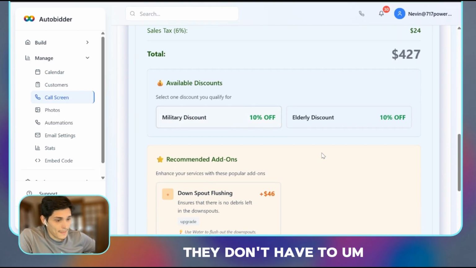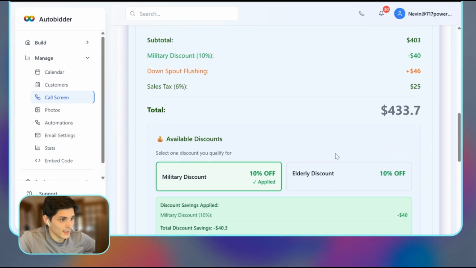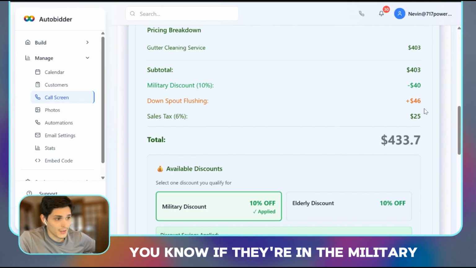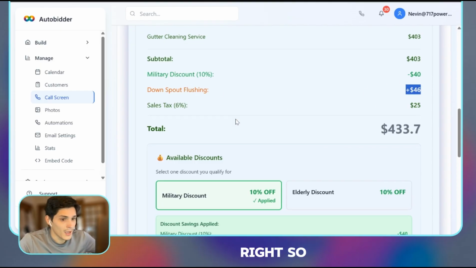They don't have to. If they're in the military, they can get their discount added in there as well. And in this case, if they're in the military, they're getting downspout flushing for free pretty much, right? Because you're in the military.